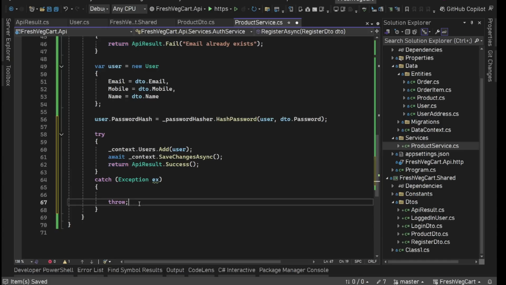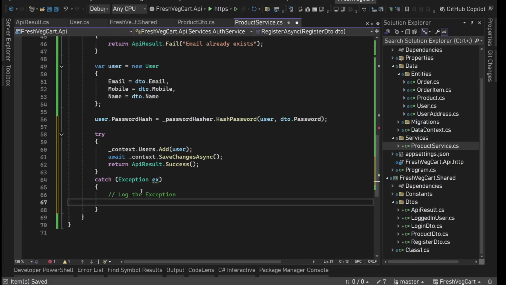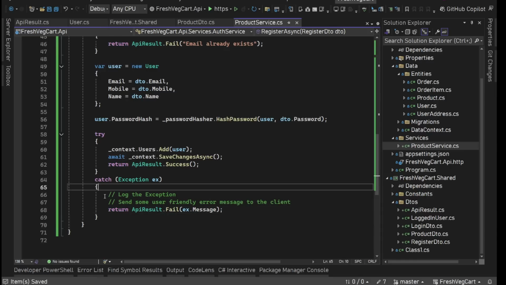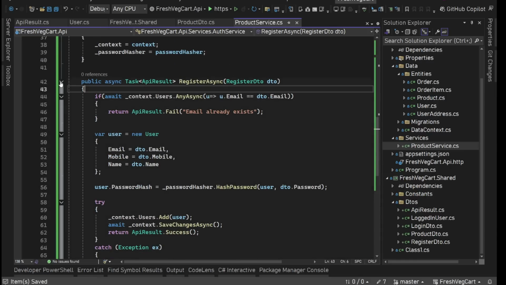If that's not the case, if we are in this catch with ex here, we should log the exception. Okay, and then maybe send some user-friendly error message to the client. But for this demo, I'm just using ApiResult.Fail. I'll simply return ex.Message. So whatever exception I am getting, I'll simply return it to the client. So the RegisterAsync method is ready.